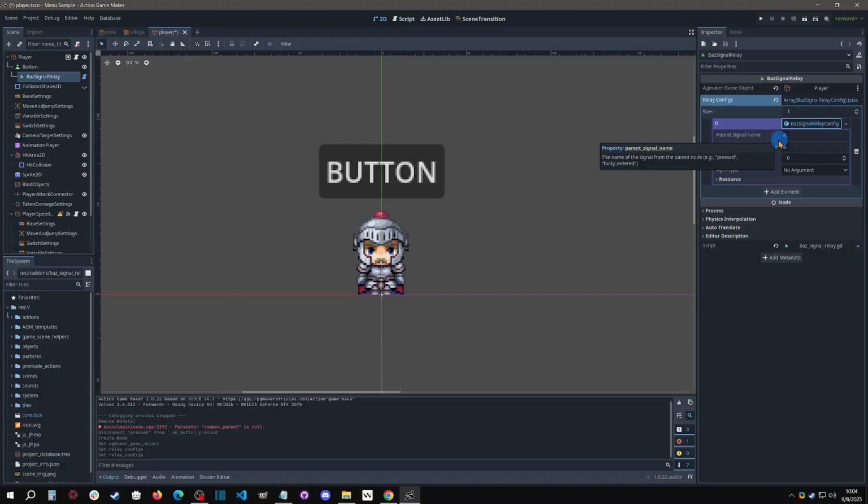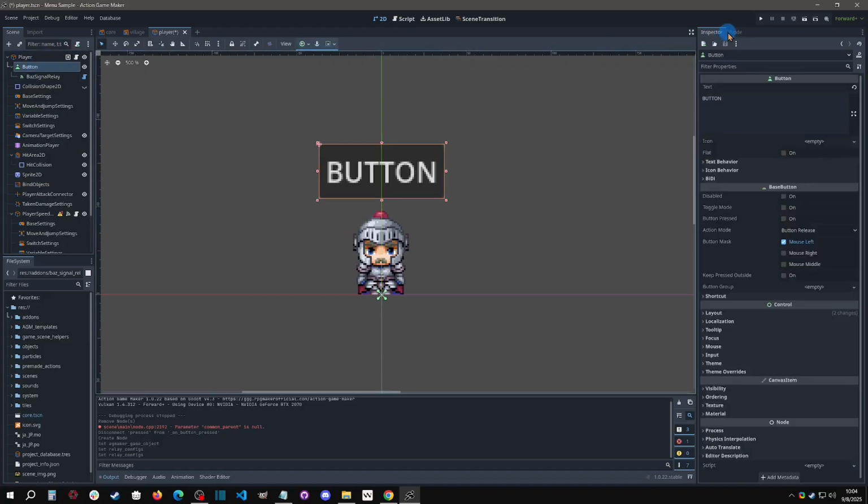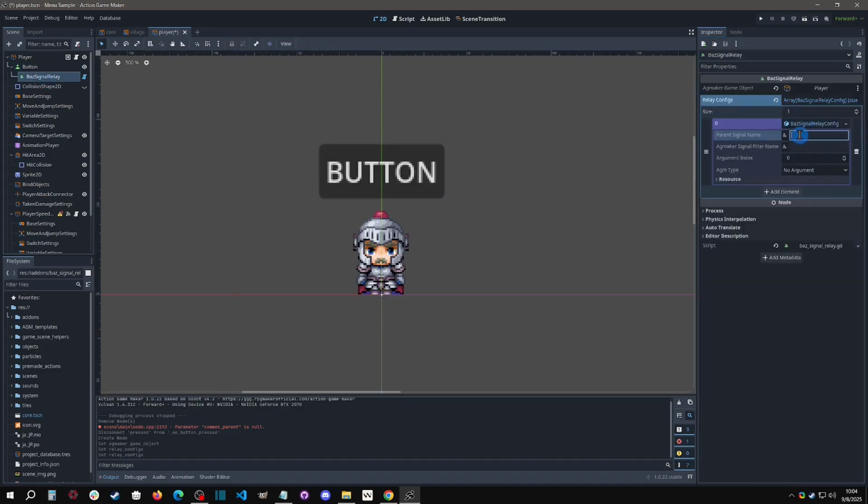And then here we have the parameters that we need to understand. The parent signal name that we want to send is, in fact, pressed. So we would go back to this and type in pressed. And then this is going to be the Action Game Maker signal filter name that you want. You don't want it to be the same as this, because there are a lot of buttons with pressed. Let's say you're making a menu and all of them have pressed. You're going to want to differentiate it. So this one is going to be simply button above head pressed, something understandable like that. Okay, and this is going to be the one that we want, so I'm going to copy this one.